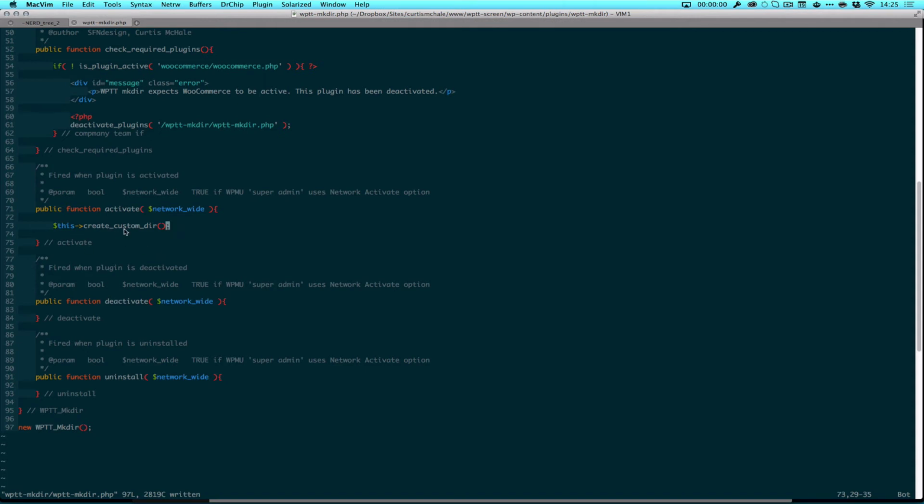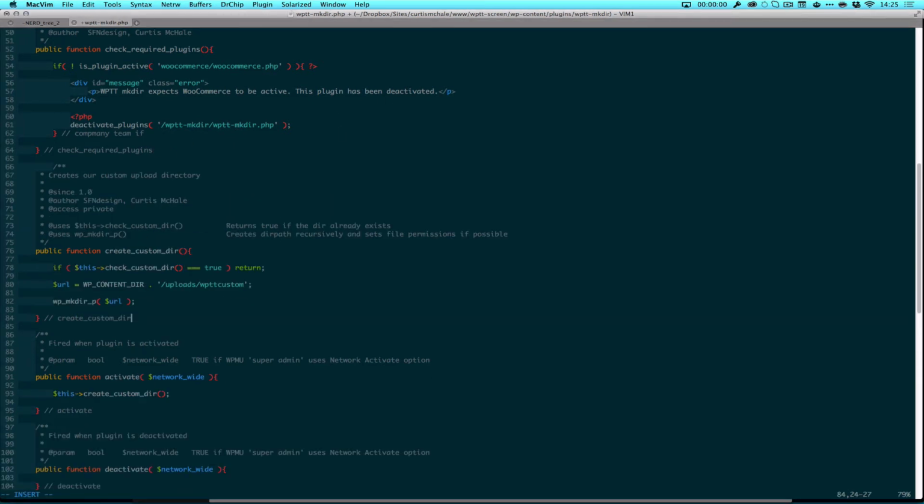So the first thing I'm going to do is create custom directory, or dir, and that is going to be this function right here. And this function creates our custom directory. You see, the first thing it does is actually check our custom directory. And if it's true, it's going to return. Now, you don't see this custom function yet. I'll come to that in a second.